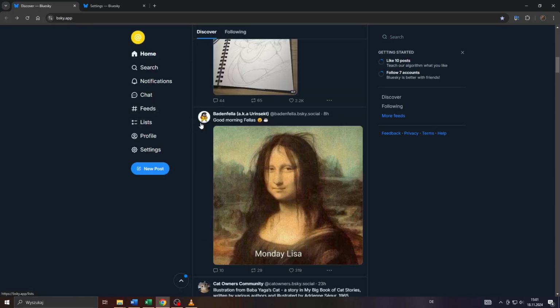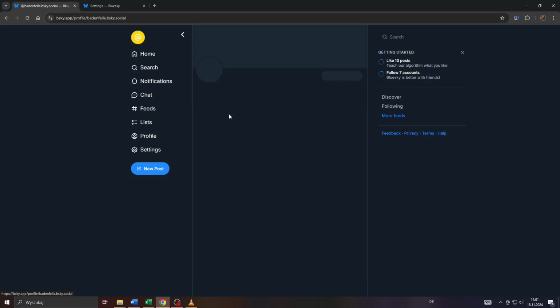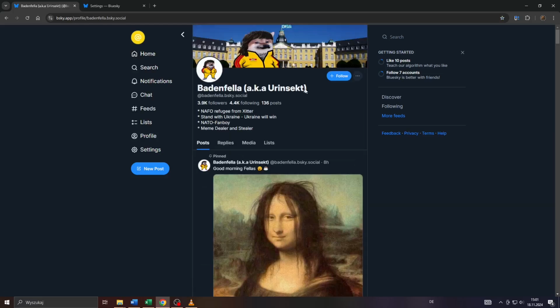So to block someone, simply head back to your home feed, click on the username of the user you would like to block, click on these three dots here in the top right corner and decide whether you would like to mute or block the given user.